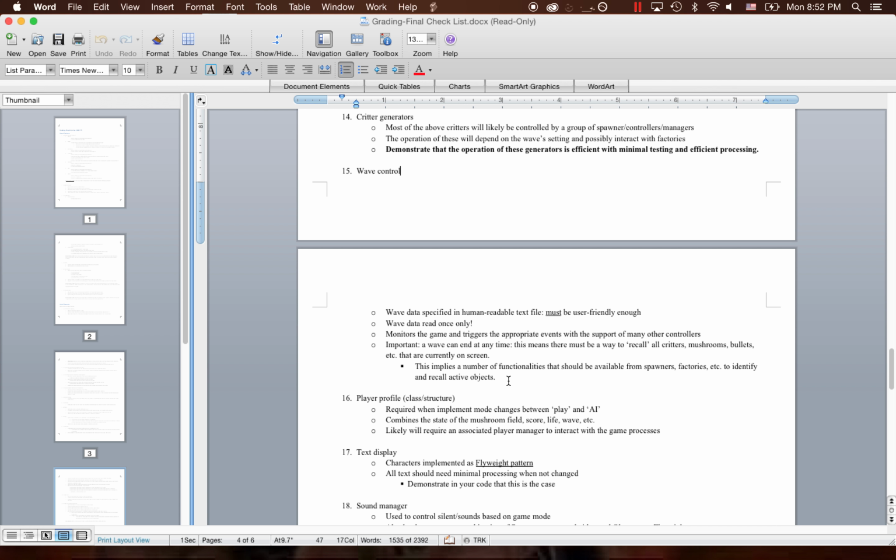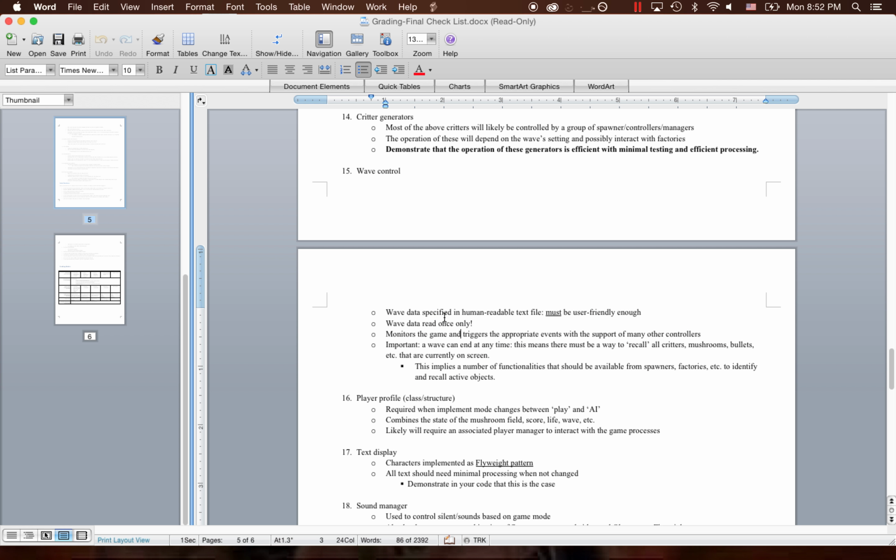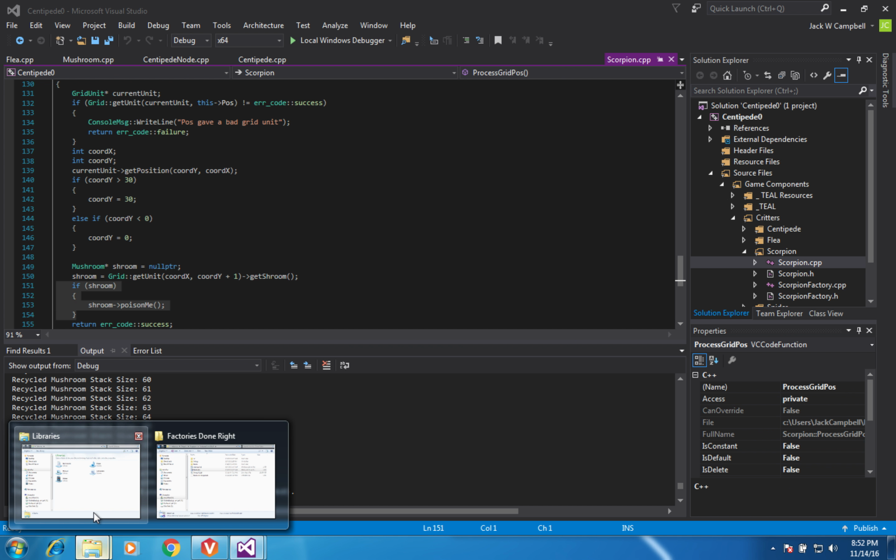Alright, so next up here is the critter generators and wave control. For me, I say those with an "and" because my critter generators are inside of the waves. So we'll start here with the wave data text file.